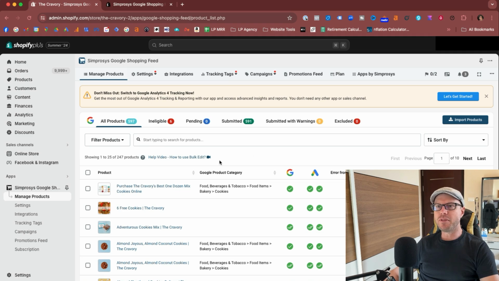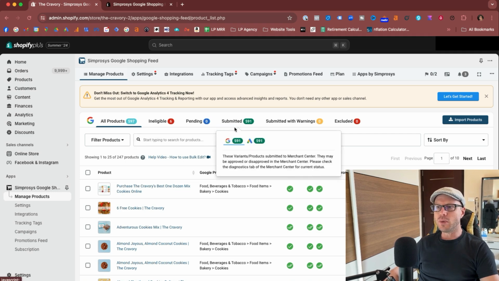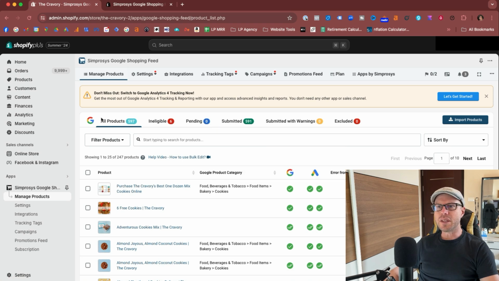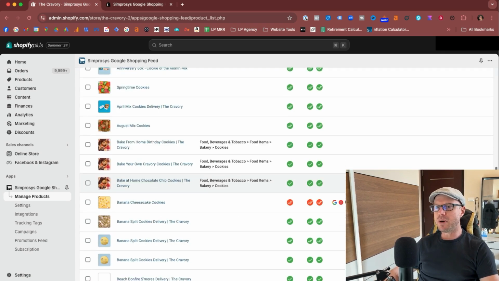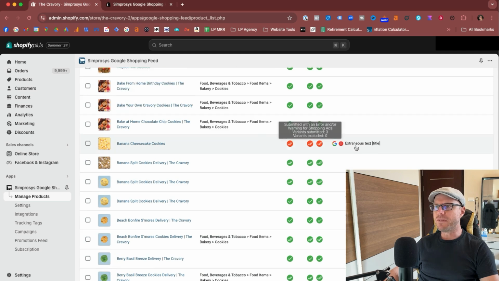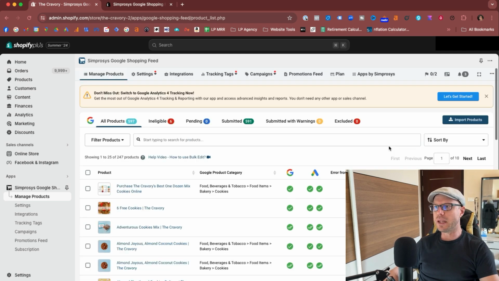Now, here we are in the back of Shopify in the Simprosys app again. Like I said, we got 247 products, but we have nearly 600 submitted in Google. I will go back and fix that. And this is showing this because this is essentially synced and integrated with the Google Merchant Center. It's pulling all that information in, and you'll be able to see any errors for any product here as well, which is good. You can go about fixing these later once you know where the issues lie.